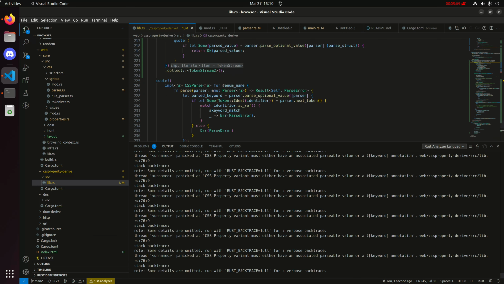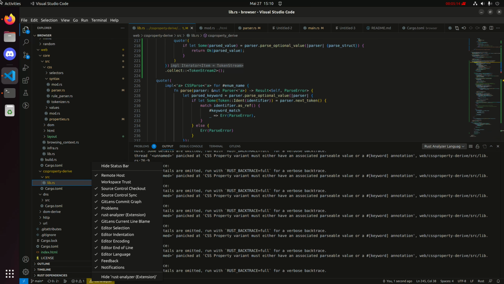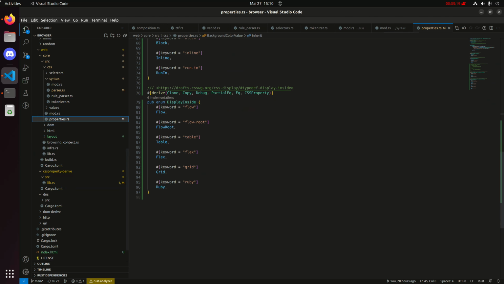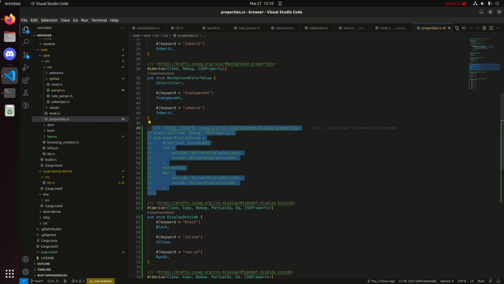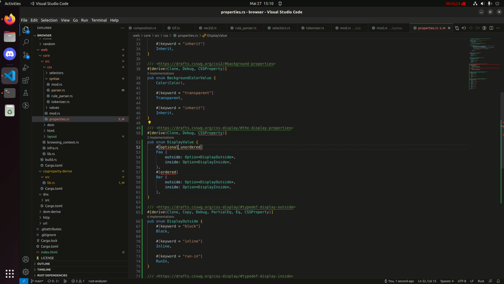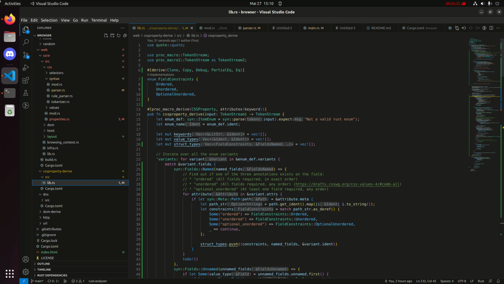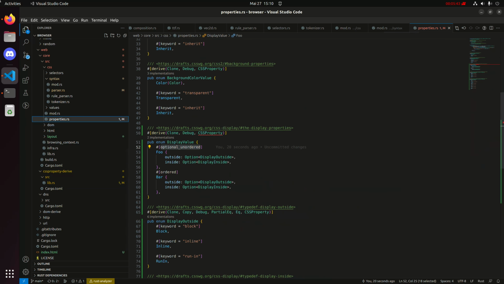Or is Rust Analyzer just dead again? Can I restart it? One thing at a time. Let's first uncomment this. This panics. Why does it panic? Because I did not declare these helper attributes. That makes sense. That's fair enough, actually. So we need ordered, unordered, and optional unordered. And it still panics. Not yet implemented.